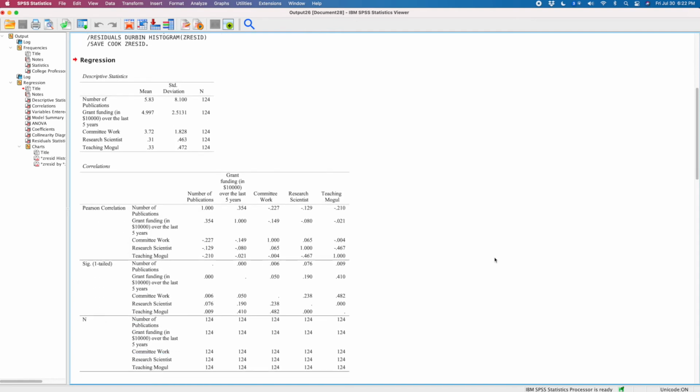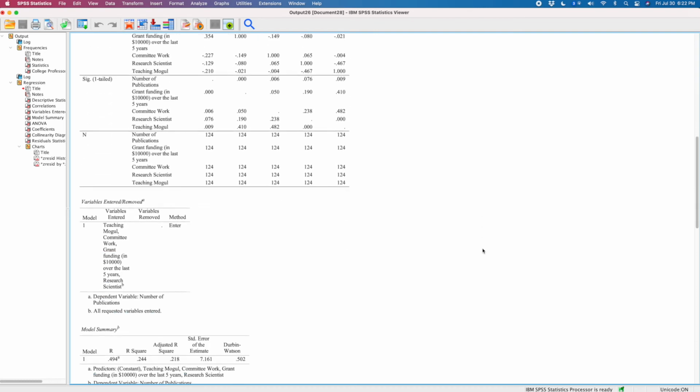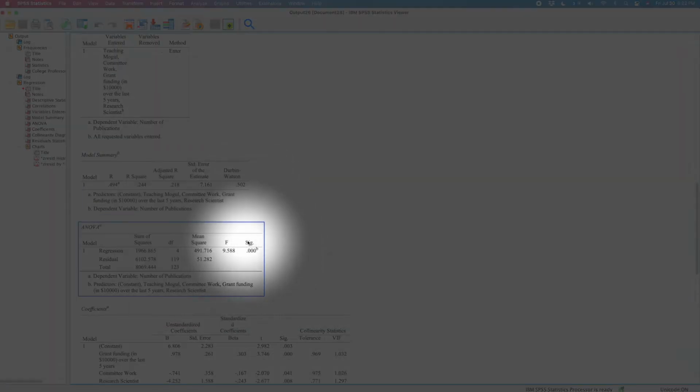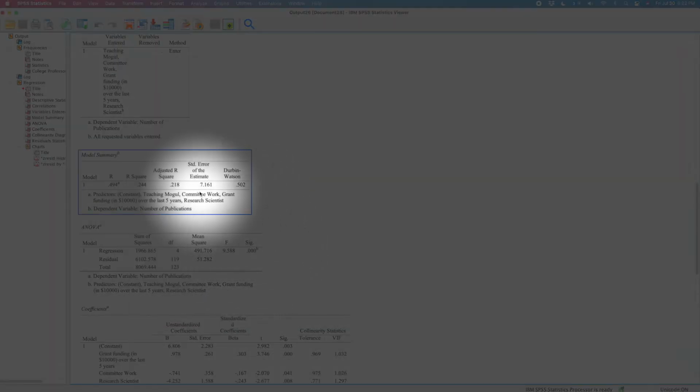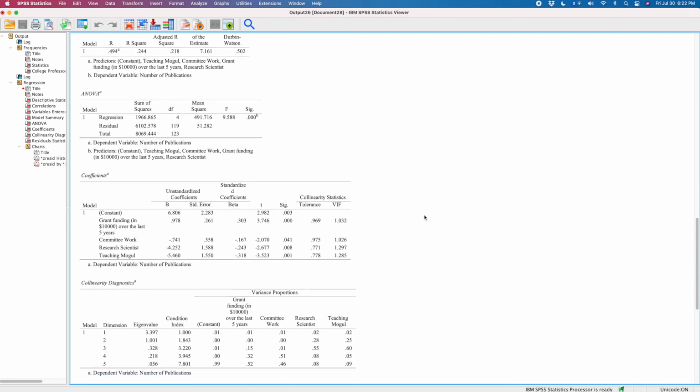Even though I'm not going to describe the correlations here because our multicollinearity diagnostic will trump that, I still received the output because I asked for the descriptive statistics. But I'm moving to my interpretation at model level. Our model is significant, p smaller than 0.05, and I have a nice adjusted R-squared. 21.8% of the variance of the number of publications is explained by the combination of our professor type, grant funding, and committee work. Let's move to the interpretation at variable level here.